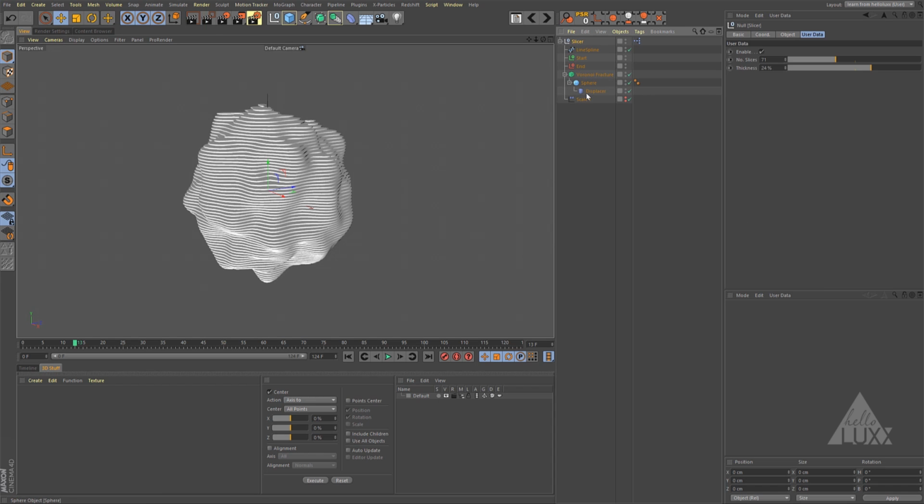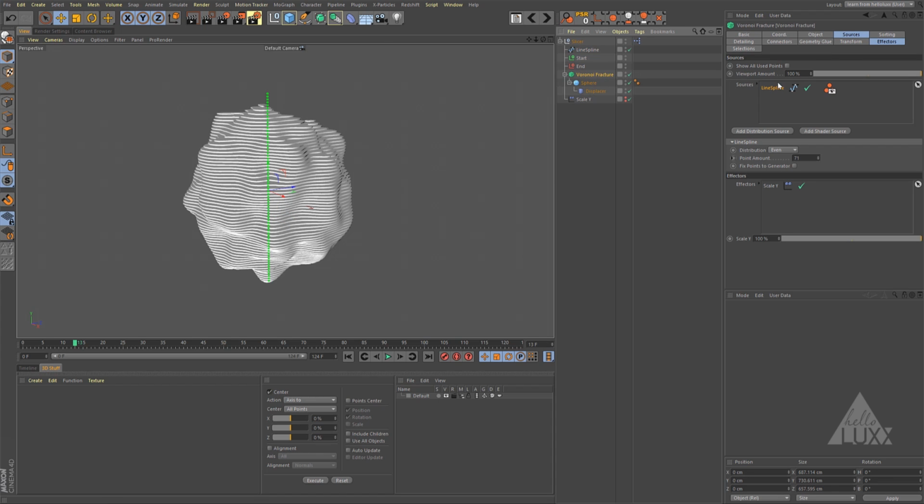So I've got this null object with everything in here, and you can see I've got a Voronoi fracture, so you just put your object in here where this sphere is and replace that. And it's using exactly the same principle as before. We've got a spline coming through here, that's in the sources tab.